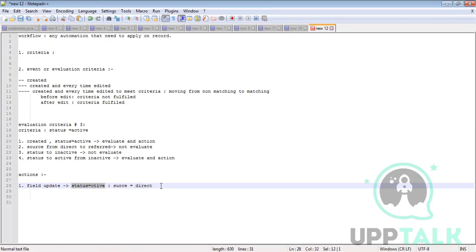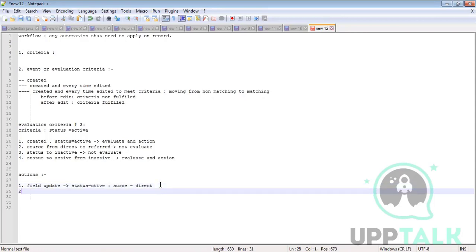These types of actions I can do with the help of workflow. Second can be email alert. That means I can send email to someone. Let's say I have created an appointment for Amit Malhotra. So as soon as I create an appointment, I want an email to be sent to his email address. So that's the second type of action that I can do with the help of workflow.